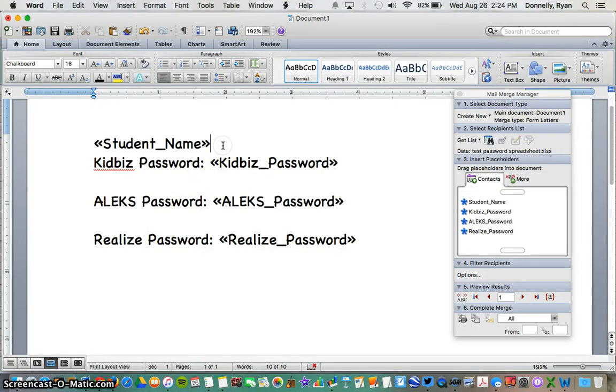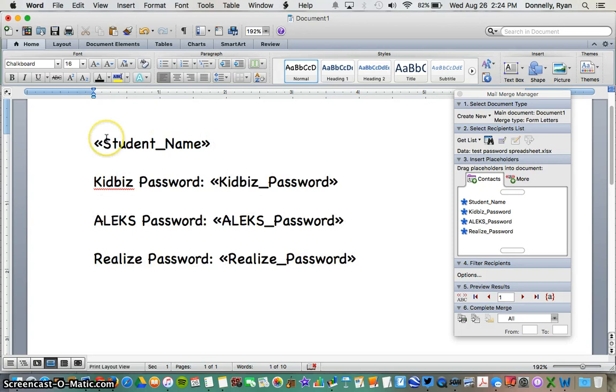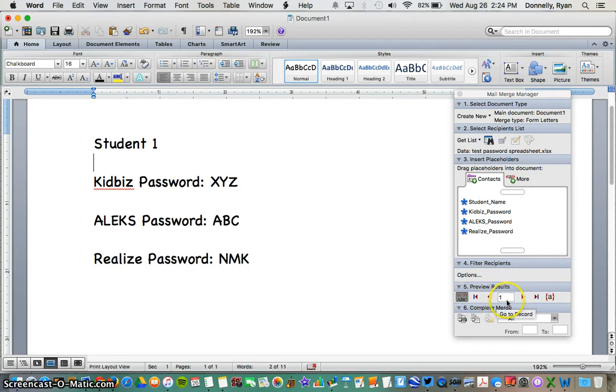So now I've got everything the way that I want it, and the Mail Merge should bring in the student name. It should bring in the password for KidBiz, Alex, and Realize. I can go ahead to option number 5 and preview that by pressing this bracketed ABC. It'll show me the result for student number 1 first, or whatever's in row number 1, and I can just toggle through those here. As you can see, it put the student name that I identified in the document, and then it correctly assigned that student the passwords that I created with that same student.